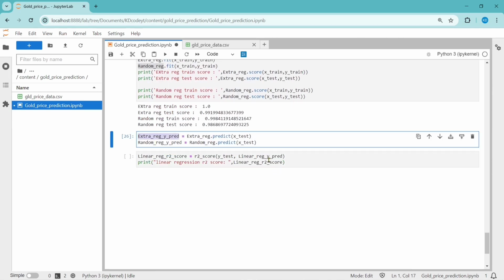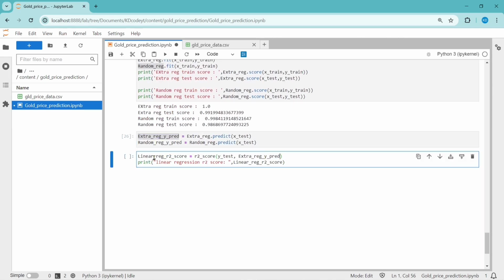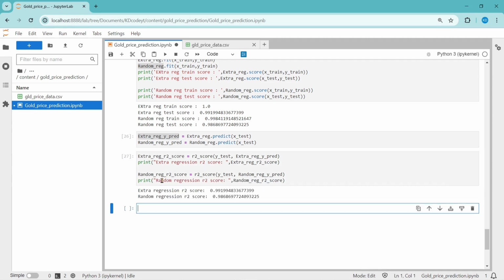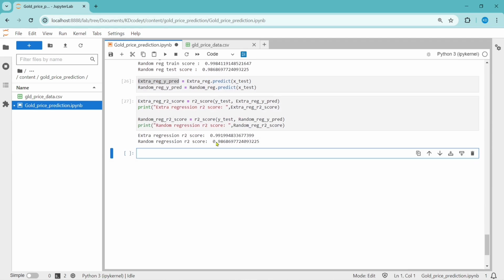Let's change the values. Instead of linear, I will be giving it as extra. Copy it, paste it over here, extra, right? The same thing I have to do for the random forest regressor also. So let me change it to random again. Let's run it. So if you see the R2 score, it is also closer to 100%, right?